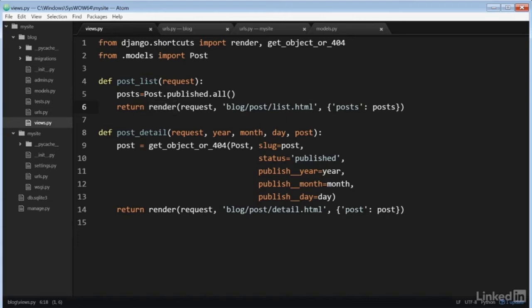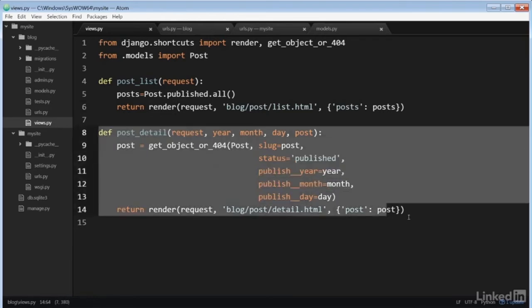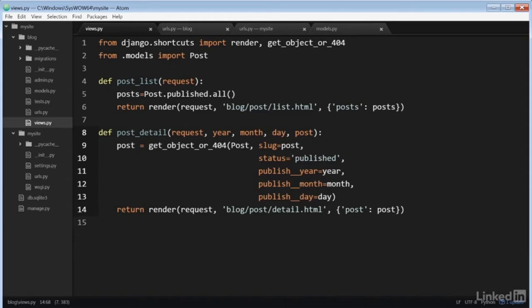Now let's create a second view to display a single post. For that, add the function to the views.py file using these lines of code. This is the post detail view. This view takes year, month, day and post parameters to retrieve a published post with the given slug and date. Notice that when we created the post model we added the unique_for_date parameter to the slug field. This way we ensure that there will only be one post with a slug for a given date, and thus we can retrieve single posts by date and slug.